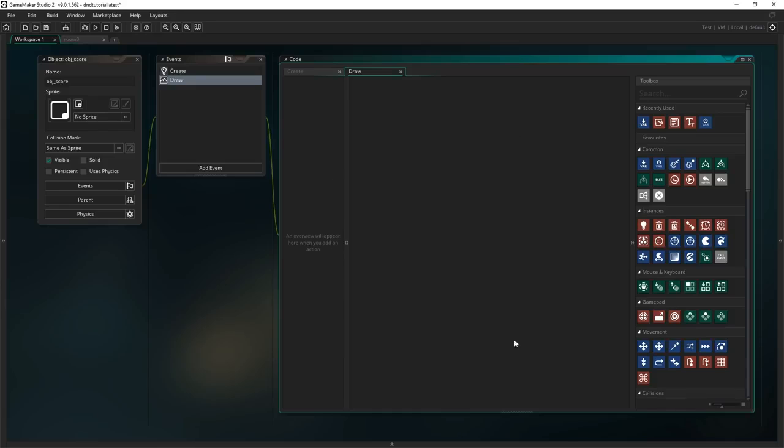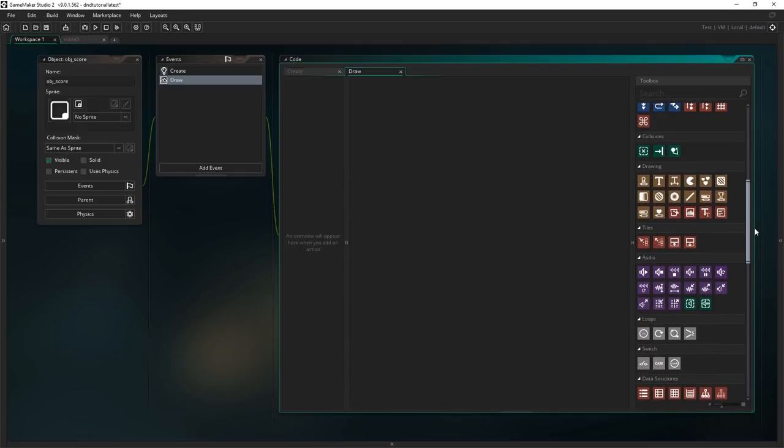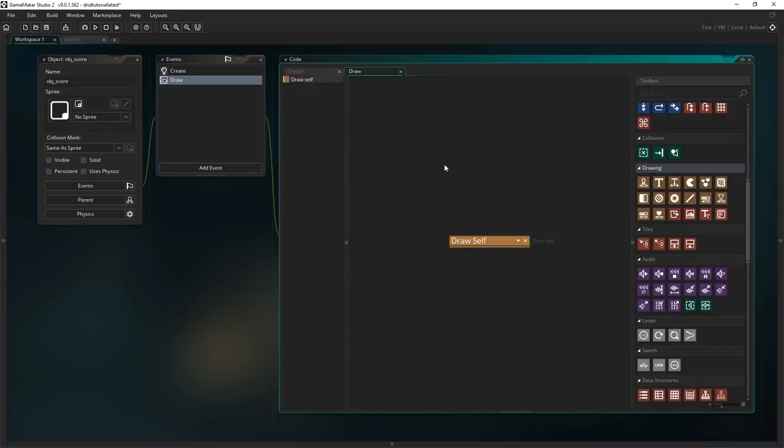It'll draw its sprite. This object doesn't have a sprite, so it'll get skipped entirely, but for most instances, if you don't set a draw event and don't define anything in it, its draw event will actually look something like this, and it just has the draw self action, which just draws the sprite wherever the instance is in the room, and whatever its angle is, and whatever its alpha is, and so on and so forth.